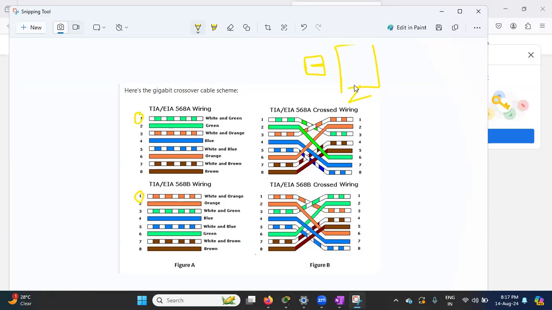For example, this is the computer, and the cable connects with your PC. We have 8 pins, 1 2 3 4 5 6 7 8, right? How do we identify which number it is? Hold your cable with the clip on top and you will see white green, green, then white orange, then blue, white blue, orange, white brown, then brown. This is the cable standard and the other side will be the same, right?